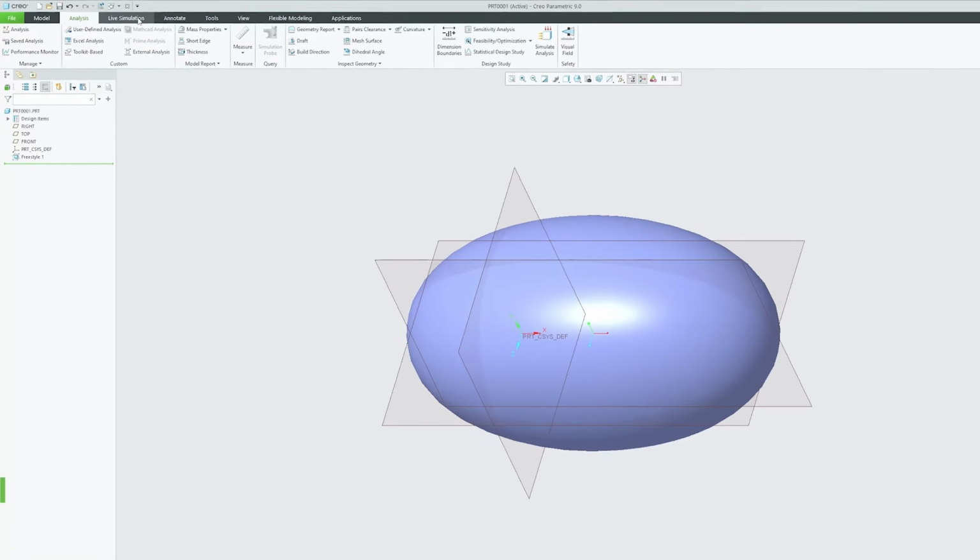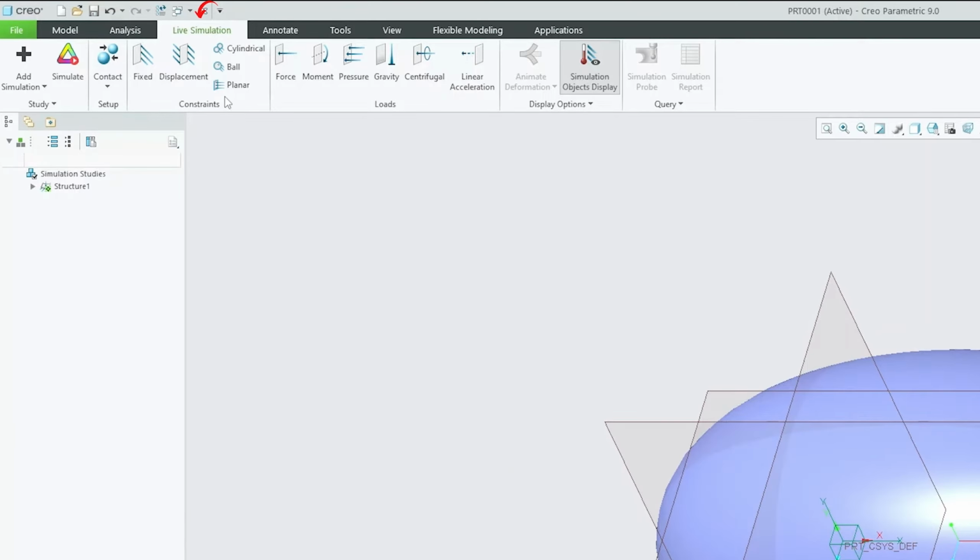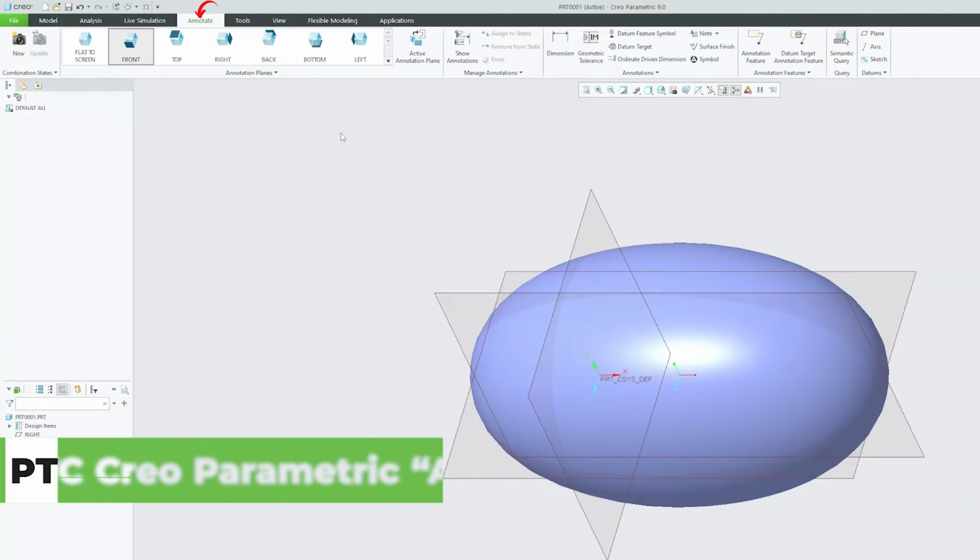Now let's click on the Live Simulation tab. So basically in this tab you will see some FEA tools that are powered by ANSYS, where you can perform live simulation and we can see results instantly. So here we can see we have different groups available, such as study, where you can add simulation, then you can define the kind of contact you have, then you can apply constraint, load, and then you have a result or display option. Next is the Annotate tab.